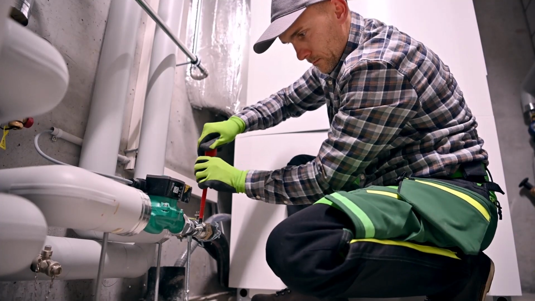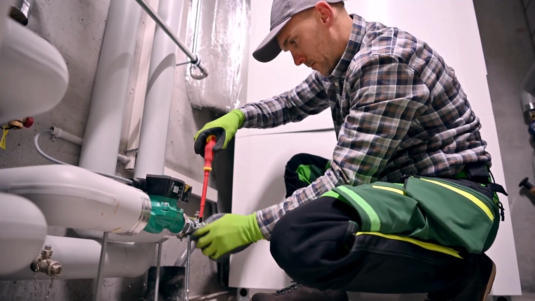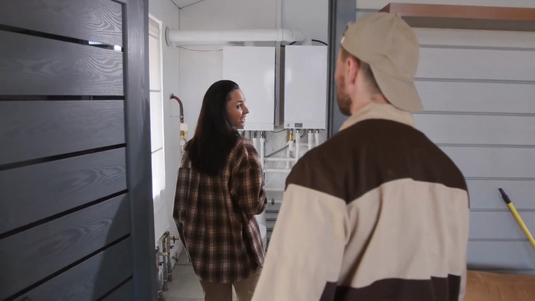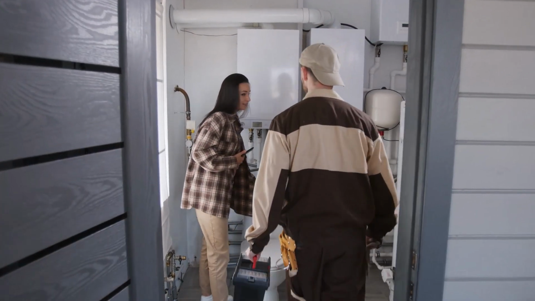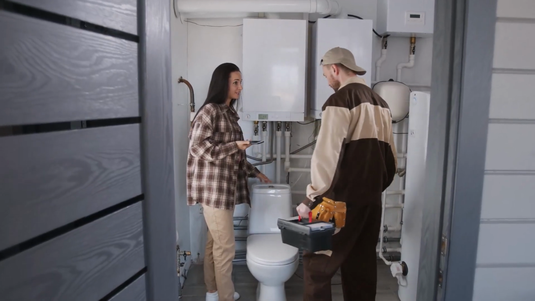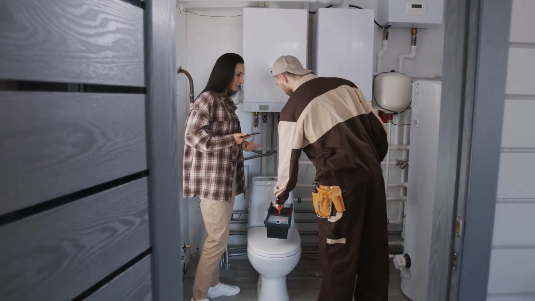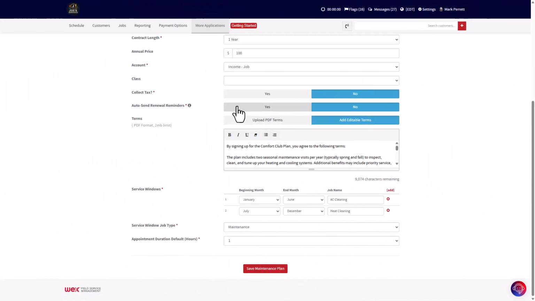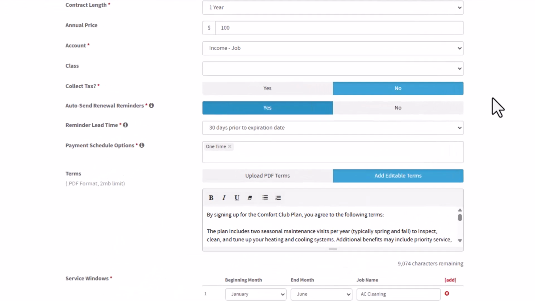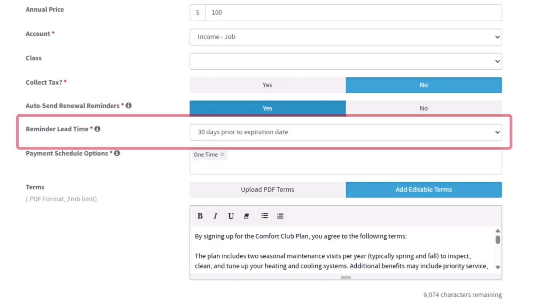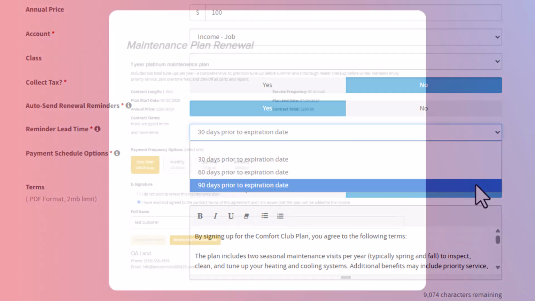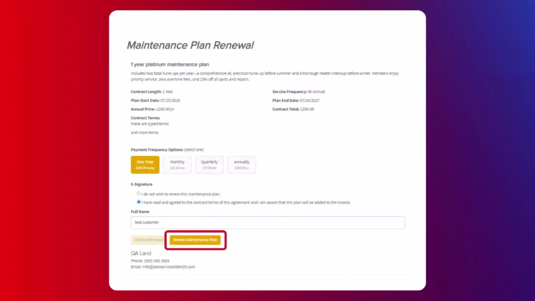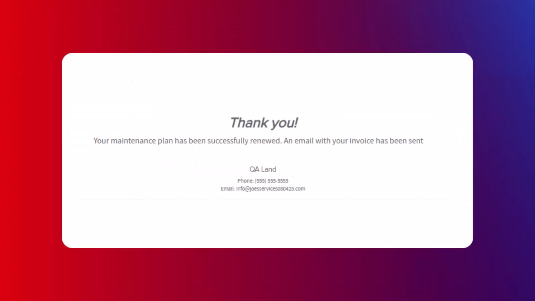A successful maintenance plan program is a great way to generate recurring revenue, build customer loyalty, and keep your schedule full. But manually tracking expiring contracts and reminding customers to renew takes valuable time. With automatic renewal reminders, WEX Field Service Management does the work for you. Customers are automatically notified when their maintenance plan is about to expire and can review, sign, and renew their contract with just a few clicks.